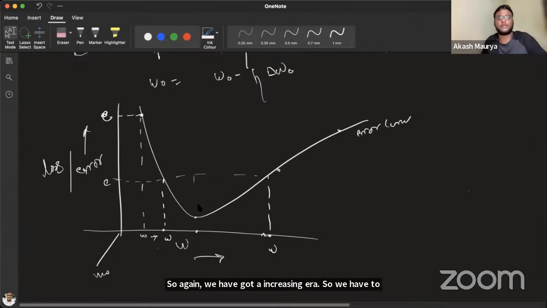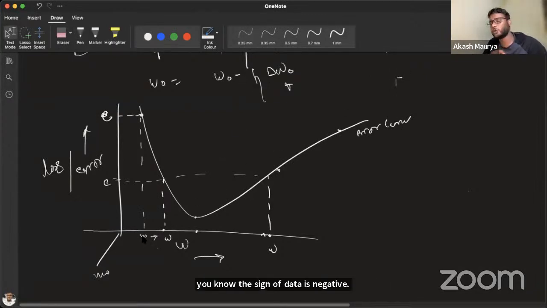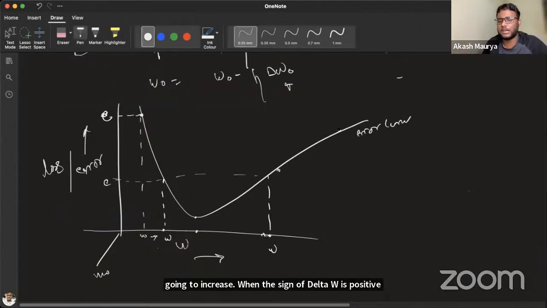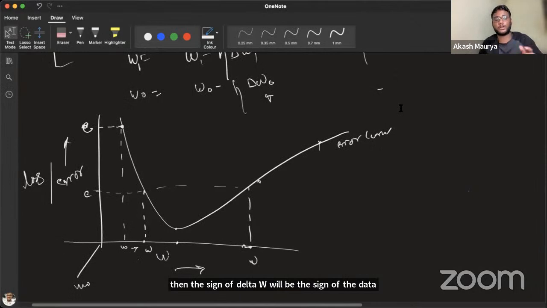Now, what are the ways to come here? Remember, delta W is the change, and the sign will do the task. If the sign of delta W is negative, then negative plus, and the weight is going to increase. When the sign of delta W is positive, then the weight is going to decrease. That depends on where W is. If W is on one side, the sign of delta W will be negative, and if W is on the other side, it will be positive. This is the sign of the partial derivative that we are calculating here, right? That's a very, very important process in the whole gradient descent.